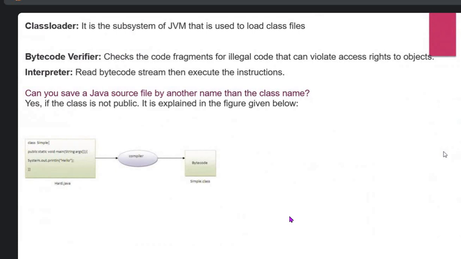Okay. So next one is bytecode verifier. It checks the code fragments for illegal code that can violate access rights to objects. So what I understood is it verifies the code. Interpreter reads the bytecode stream, then executes the instructions.